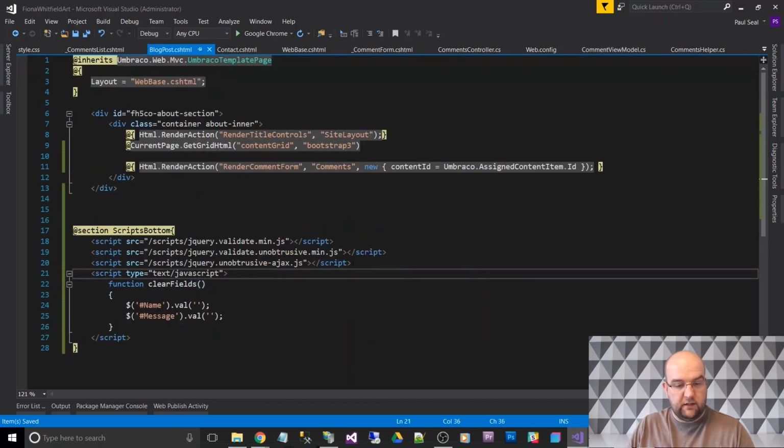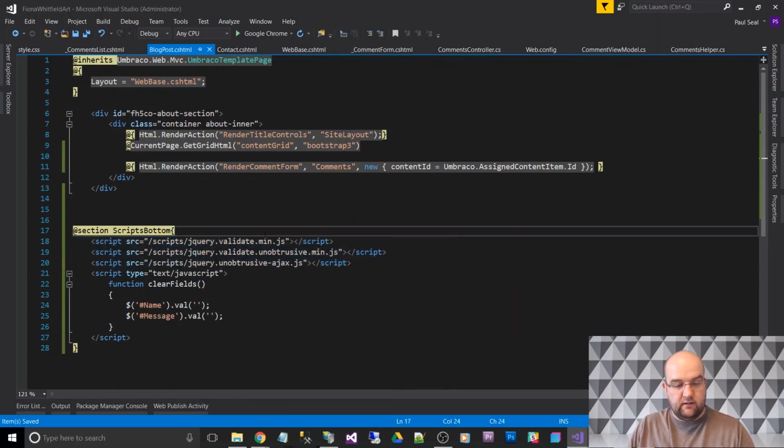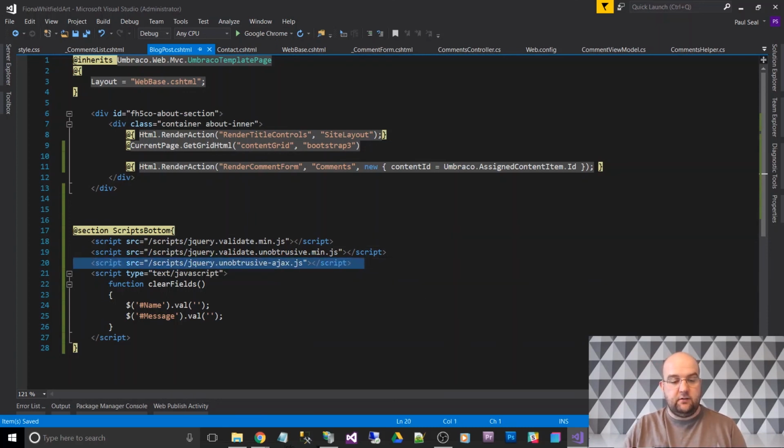Oh yeah, just remember these scripts, and remember to look at that blog post on codeshare.co.uk for how to get set up with that client-side validation.